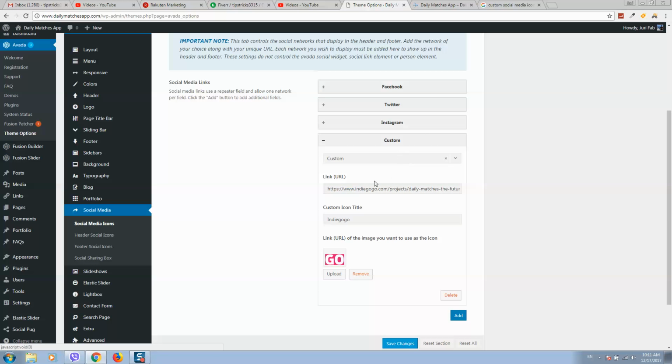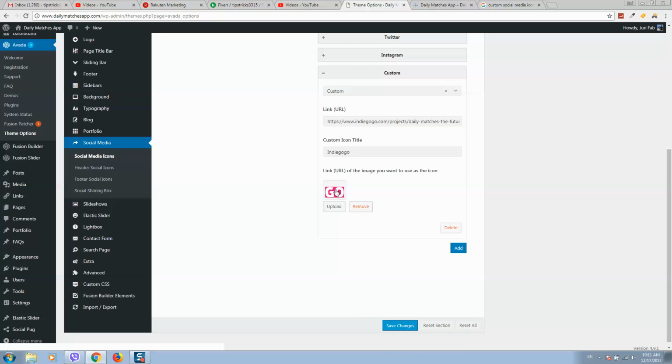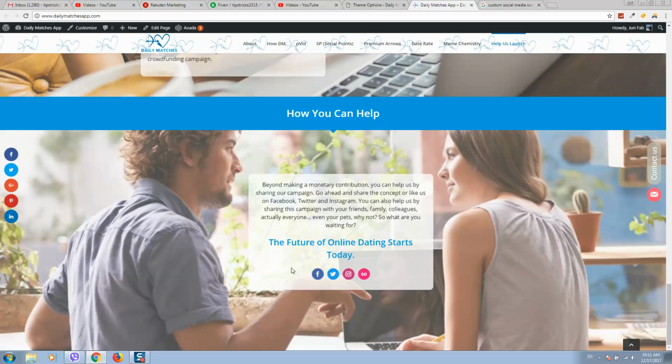Select custom from here, include your link, include icon title, and upload your icon logo. As you can see, I have uploaded only words with little background, and after that I have rounded all icons. So how to do this, I will show you now.